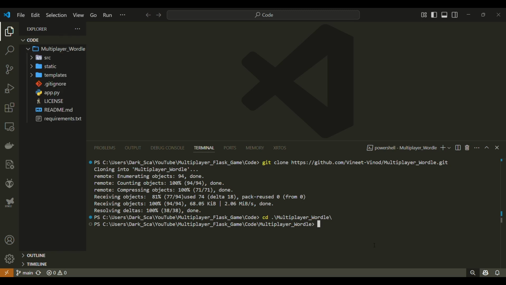Next, we'll create a Python virtual environment to localize our project's dependencies. In Windows, this can be done using the following command. However, if you're on Linux or Mac OS, you would have to change this to be python3. Let's give it a moment.